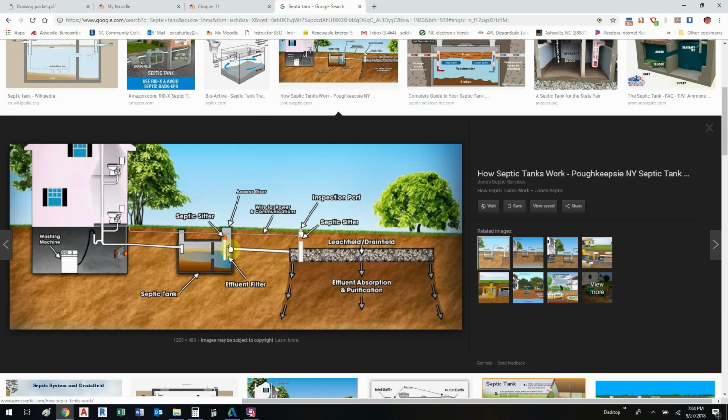This particular one is showing a little filter on there. That generally does not happen. Generally, we just have this pipe that goes into the leach field or drain field.